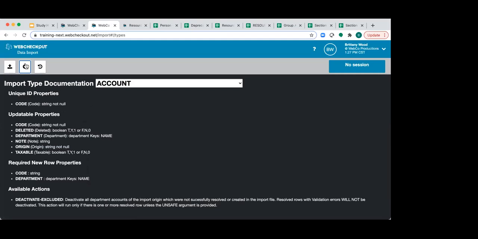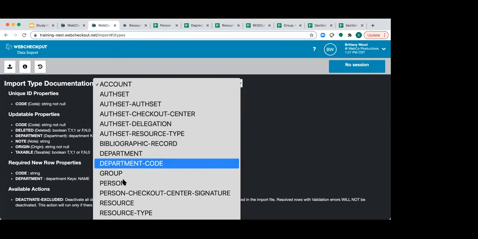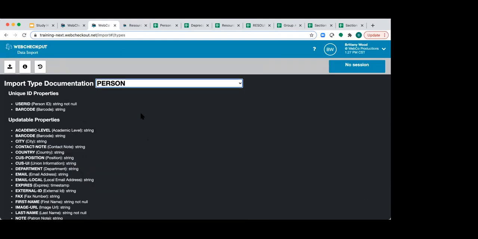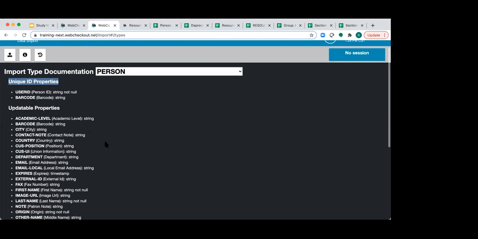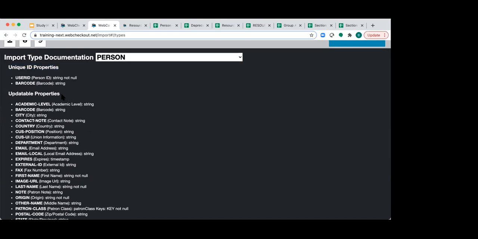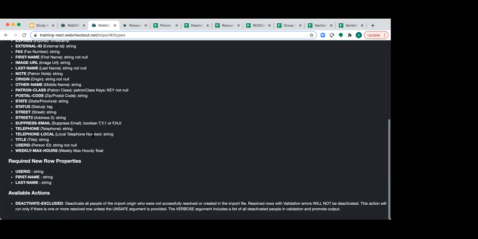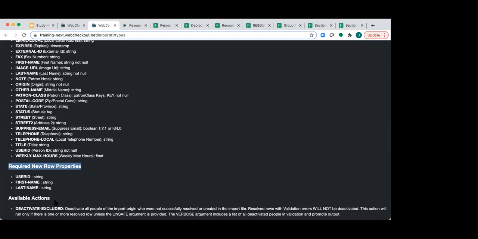This import documentation replaces the comment section that previously appeared at the top of the exported importable files in version 10 or 11. Using this screen, you can select the import type to see more information. So let's take a look at information for the person import. Here you can view information underneath 4 different headers: unique ID properties, updatable properties, required new row properties, and available actions.